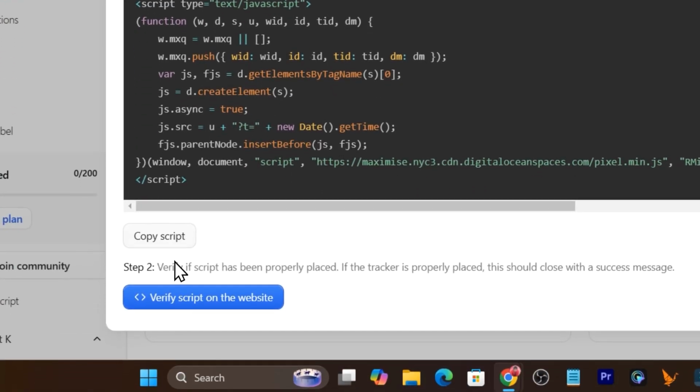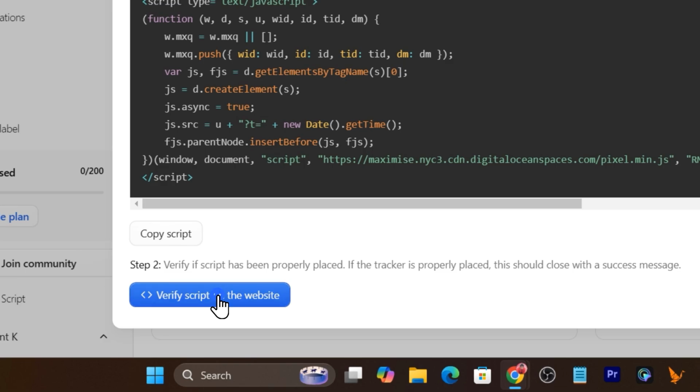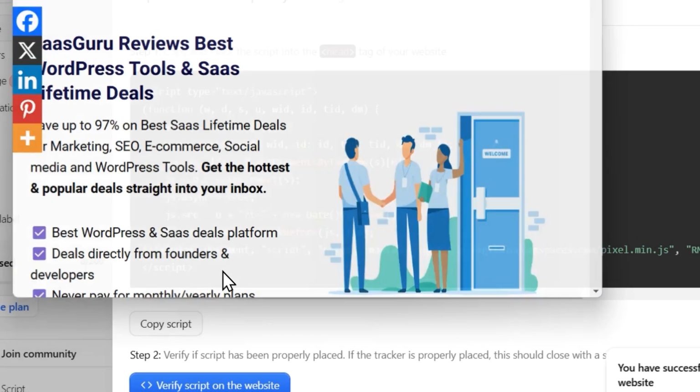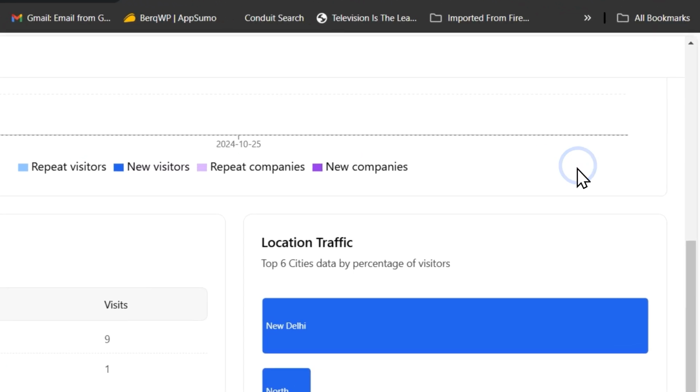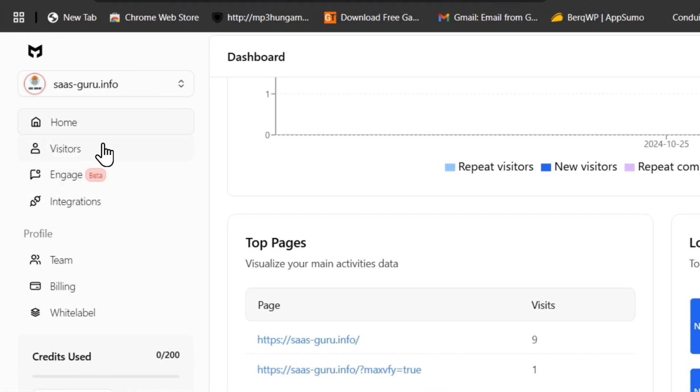Let's get back here, and now let me click on verify script on the website. If the script is available, it will auto close. Yes, you have successfully activated the script. So that is how simple it is to connect your website with MaxiMise.ai.